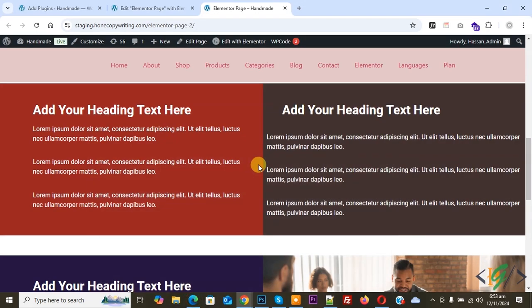Now back to the Elementor page. So you can display any section, container, or column on multiple web browsers according to your requirement.